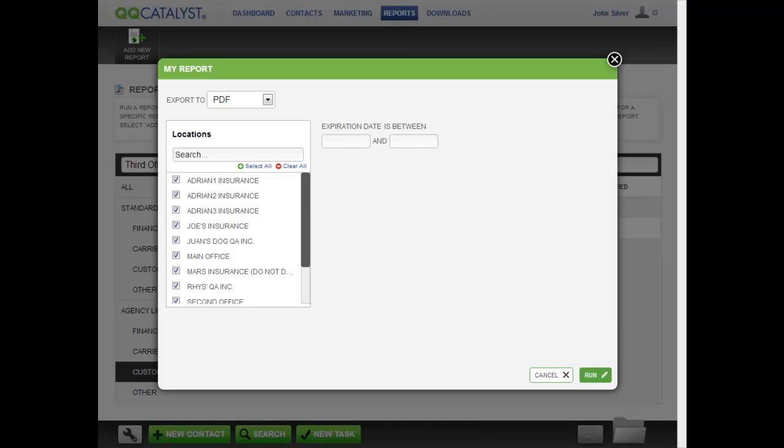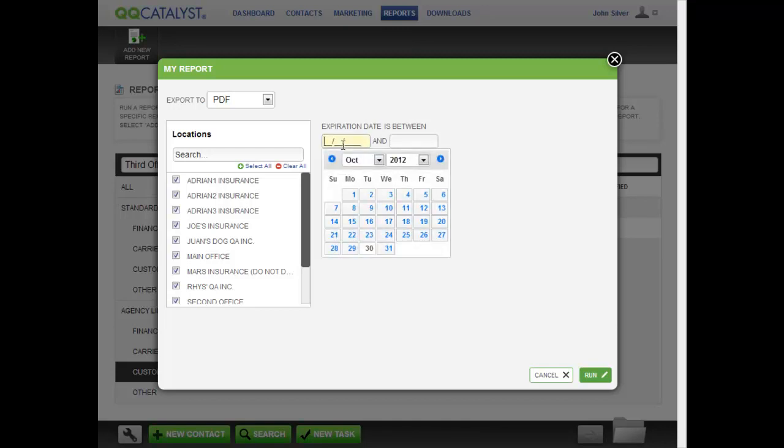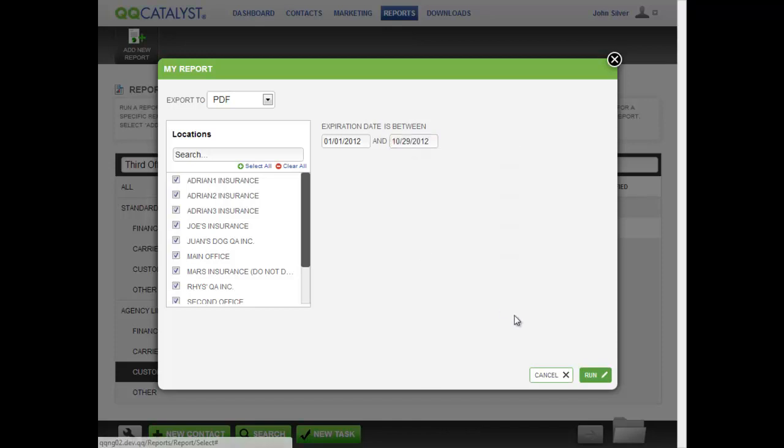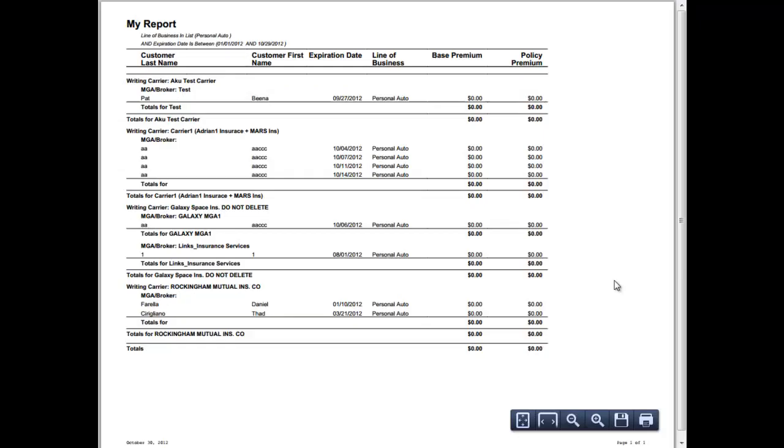When we created the personal auto expiration report, we specified that we would choose the range of dates at runtime. Now that we want to run the report, we are at runtime. Enter the dates you need and select Run. A PDF of the report appears in your browser on a different tab. You can print it or save it using your browser.